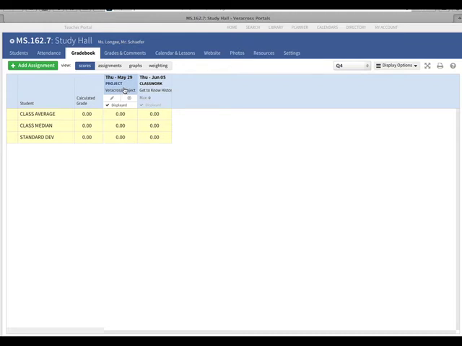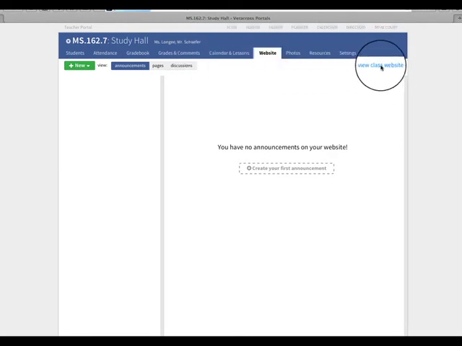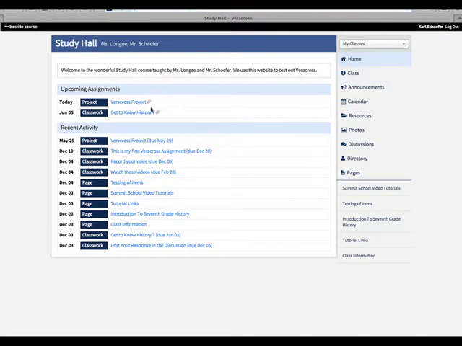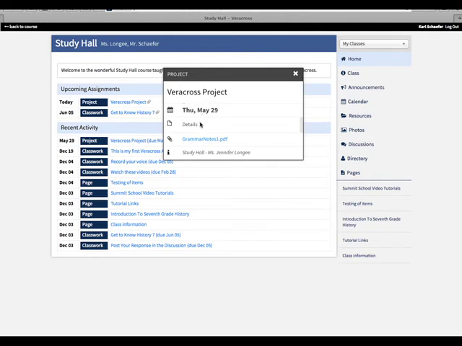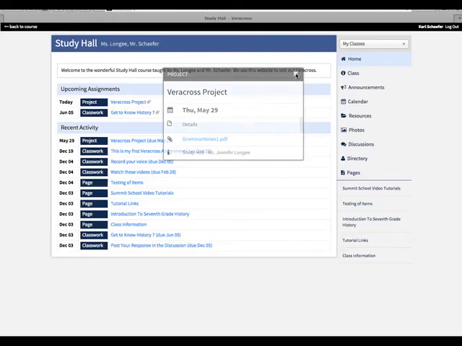What will happen now is if I go to the website and I actually view the class website, on my website, my upcoming assignments show the Veracross project. The paperclip shows that there's an attachment. So if I press on it, I can see any details that I may have typed in here. I can also click on this and the PDF will download and show.